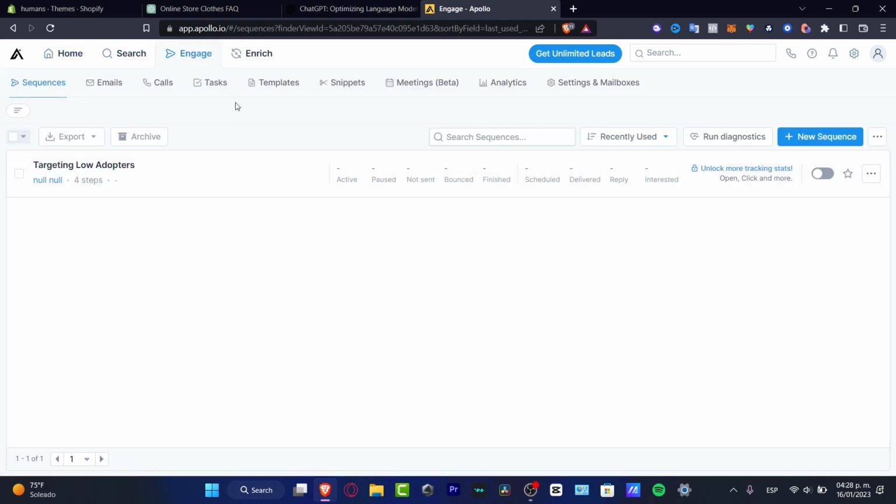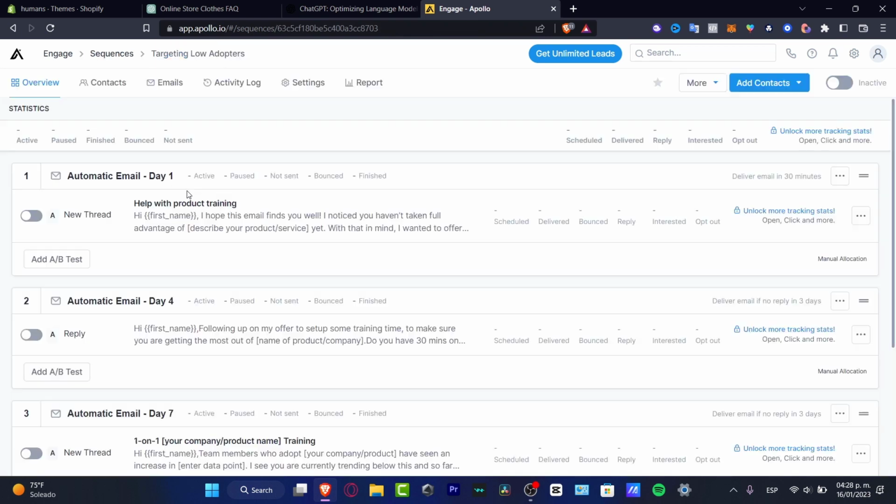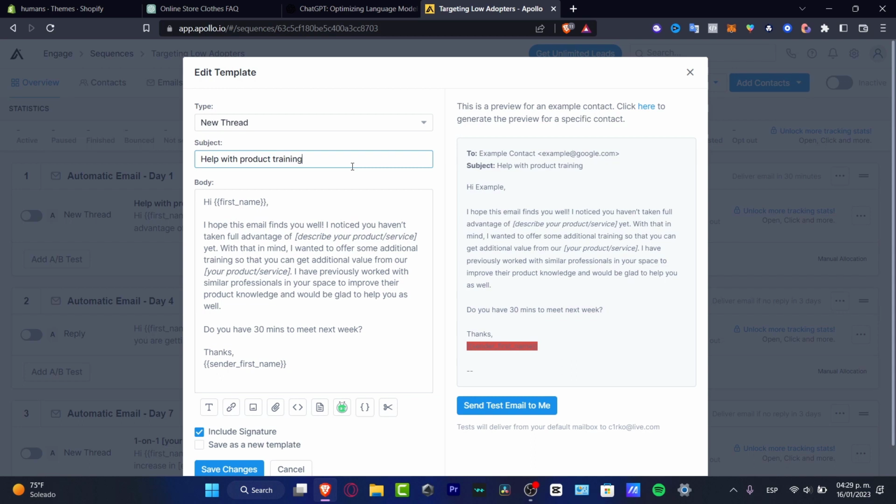So as I just told you, we were just creating our very first engagement sequence. Here's the targeting low adopters. So here, as you can see, we do have the automatic email on day number one. We have the A/B test of different types of messaging here. So I can click here and I can try to customize the type of the thread. For example, this is a new thread, help with product training.